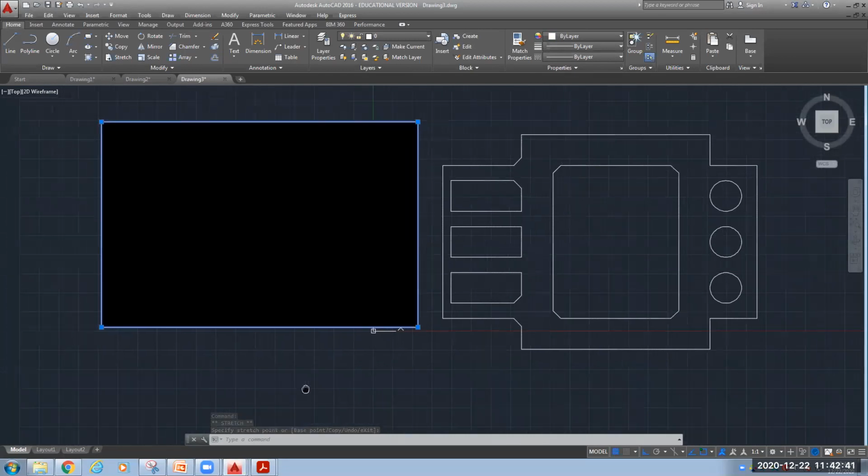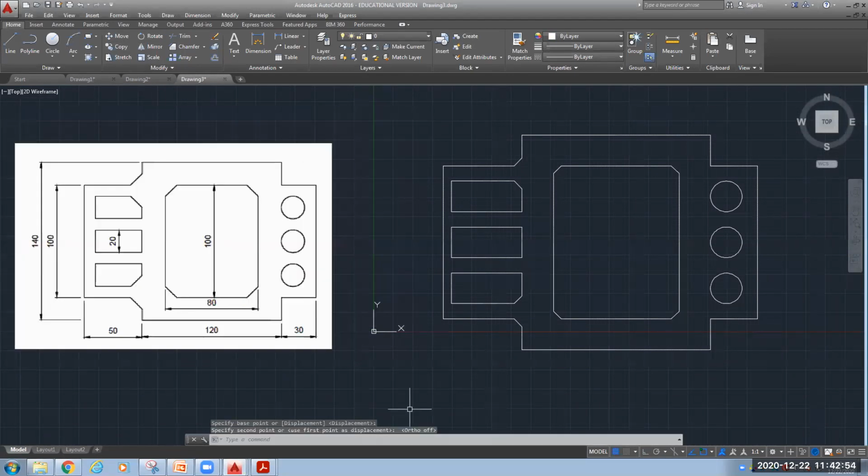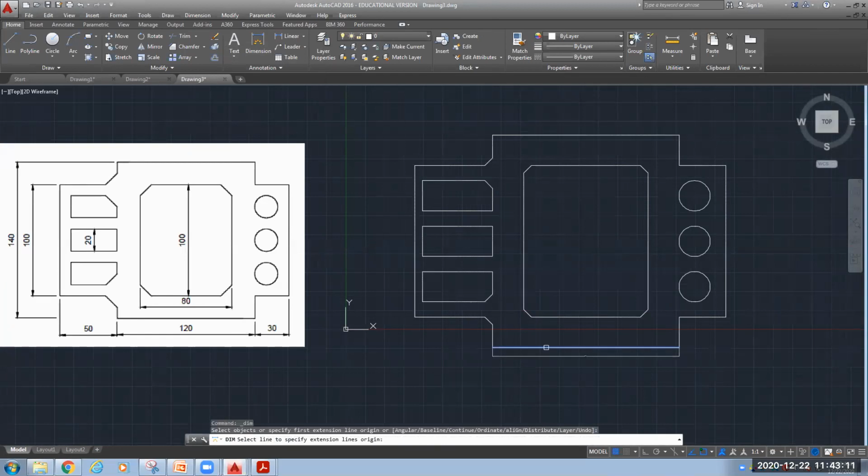So what is the next part you have to do? You have to give the dimension. First I will move it from here. I will switch off the ortho and I will bring it just next to this. Now I will give the dimension. As usual, it is showing very small. So we need to go for the dim style.